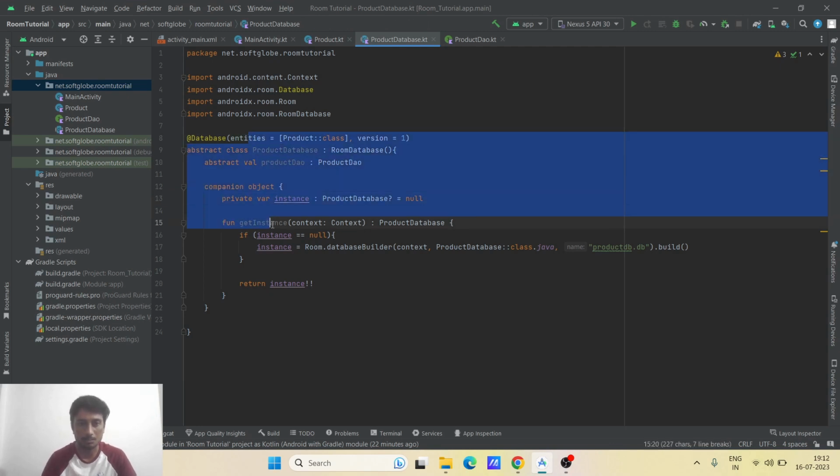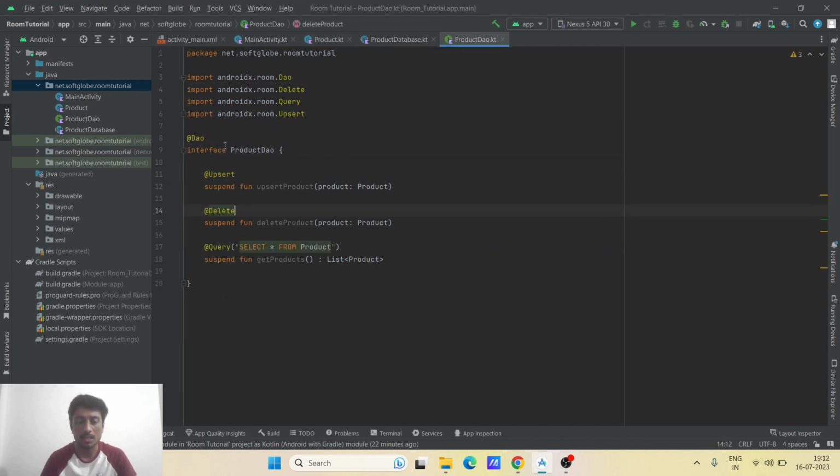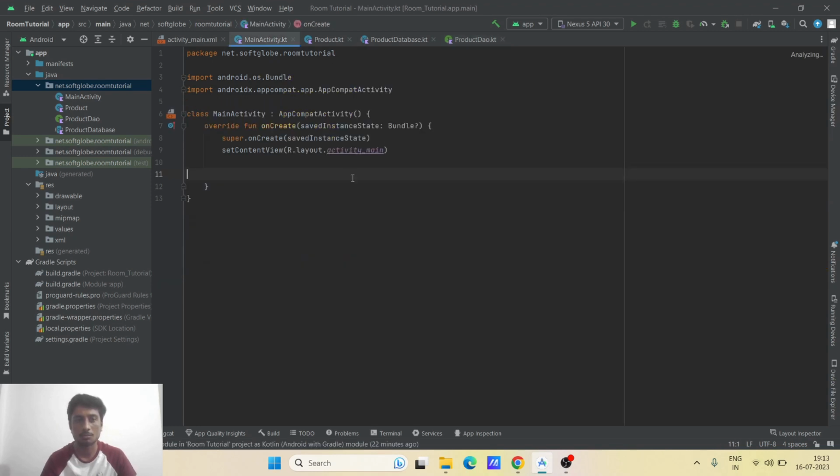We have set up the database here, we have set up the entity here, that is a table, and we have set up the data access object here, and declared all the queries we will be using in our application. We can change the queries whenever we want, no issues with that. So now let's go to our main activity.